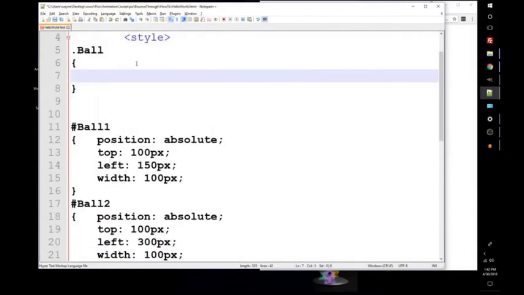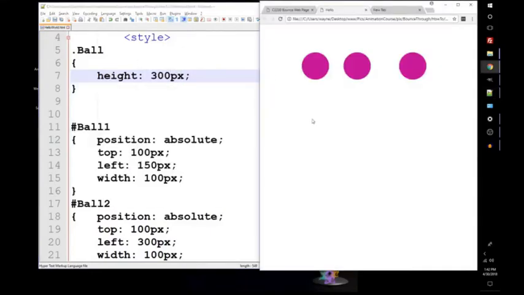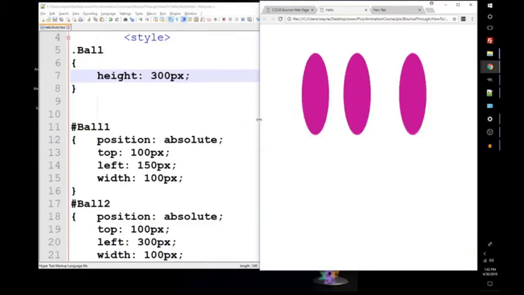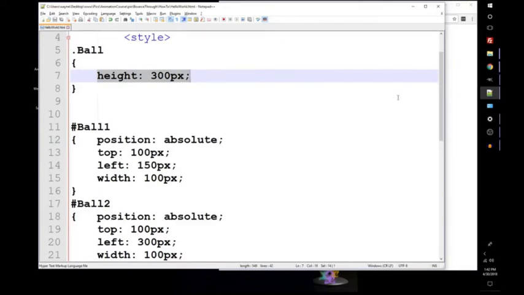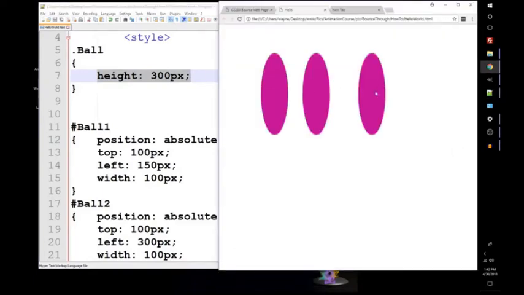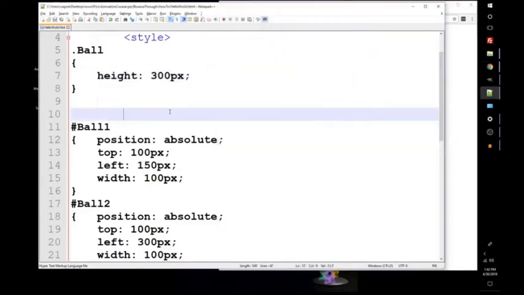Let's say we haven't used height, so let's say we could give this a height of 300 pixels. So we'll see if we've done something. And refresh. Okay, so one statement has caused 3 balls to stretch.